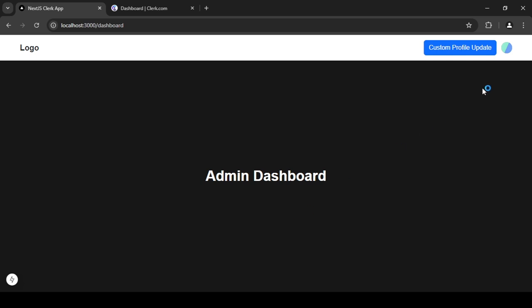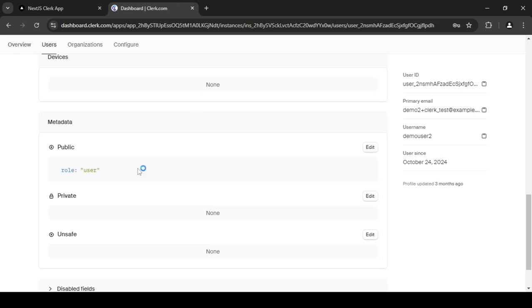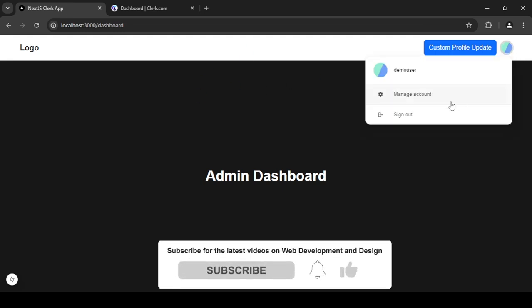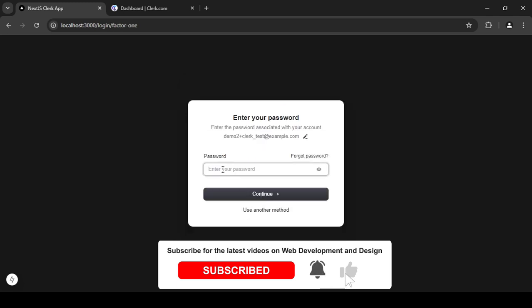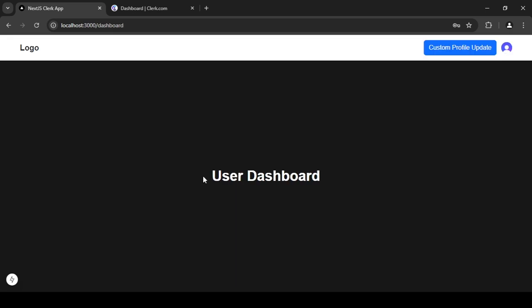And just to show you that we can also get the user dashboard if our user that logged in is not an admin, is a user. I made one of our users with the role of user. So I'm going to log out and log in with their account. And as you can see, we are now logged in as the user. So we are getting the user dashboard.